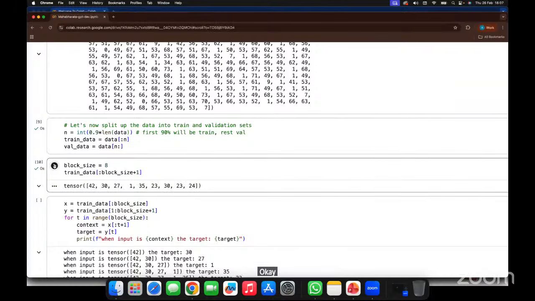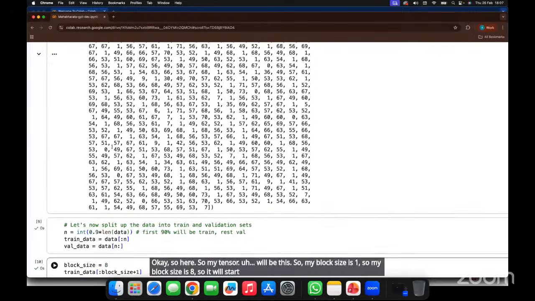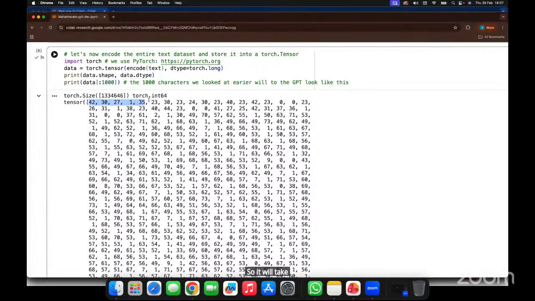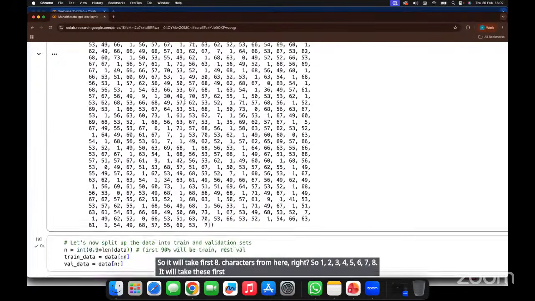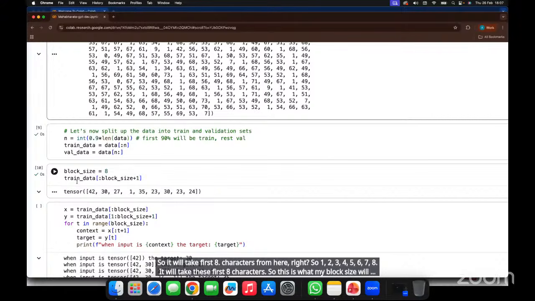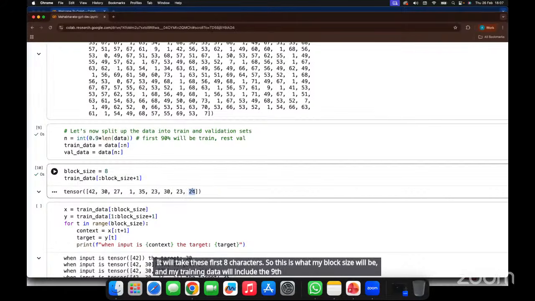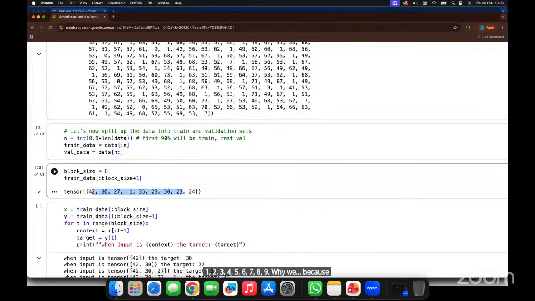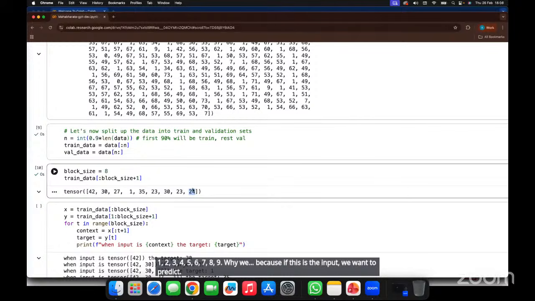Okay. So here, my tensor will be this. My block size is 8. So it will start from here and take the first 8 characters: 1, 2, 3, 4, 5, 6, 7, 8. So this is what my block size will be. And my training data will include the 9th character as well, so it will have 24 also as a character. So it will be a tensor of 9 characters: 1, 2, 3, 4, 5, 6, 7, 8, 9. Why? Because if this is the input, we want to predict the next character. So this is how it works.